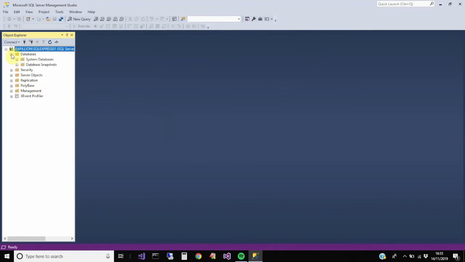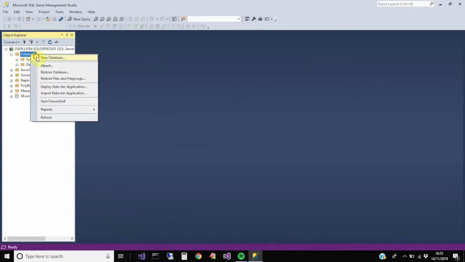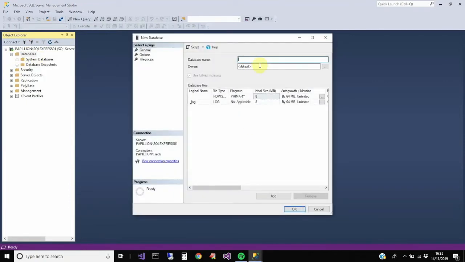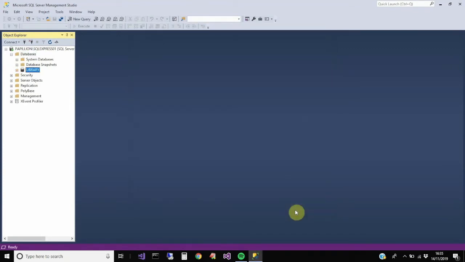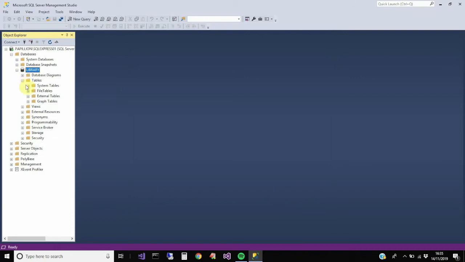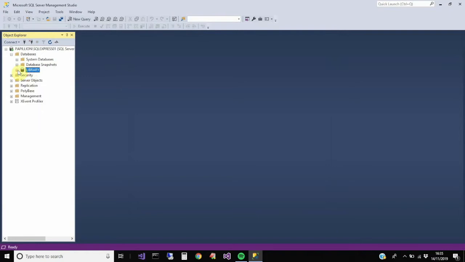At the moment, this database server has no databases. I'm now going to create a new database, and I'm going to call it Library. And press OK. And our new database is now created. This database is empty, it has no tables or any data inside it, but we're going to leave it like that for the moment.